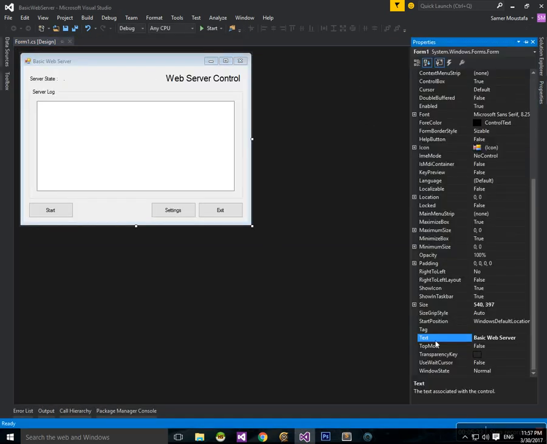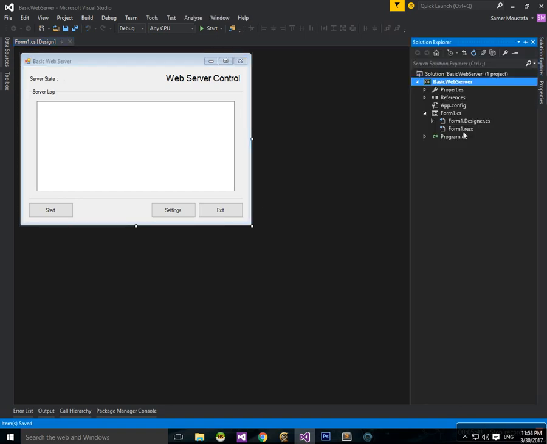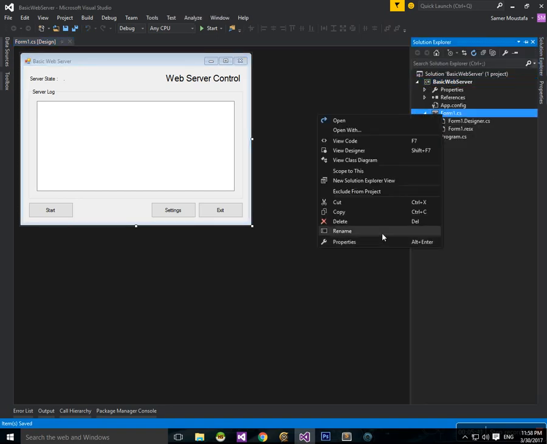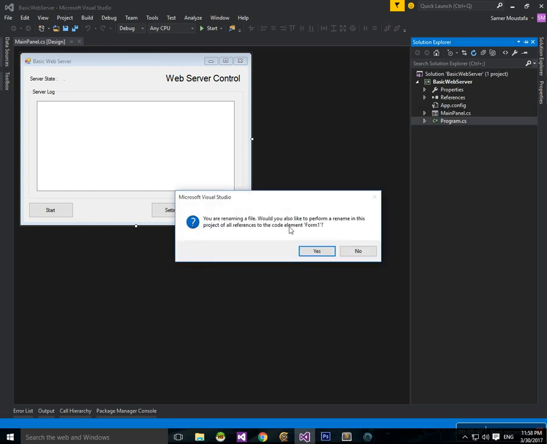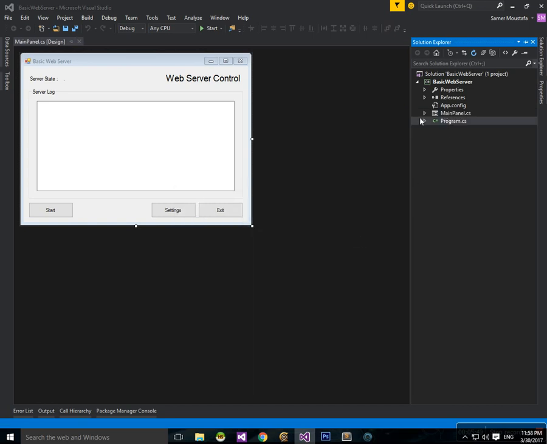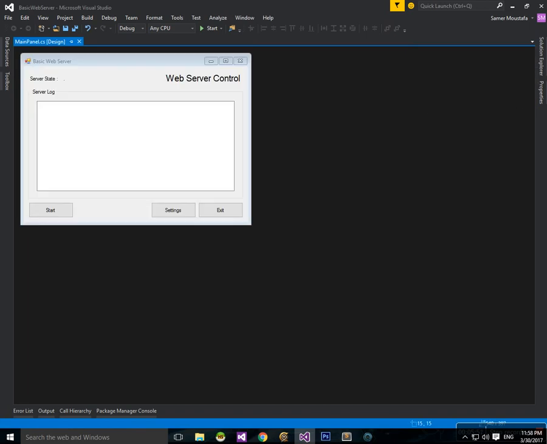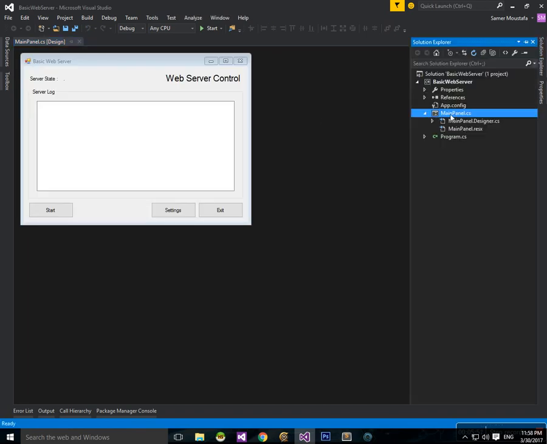Let's make it start in the screen center. Rename this main panel. It's just a habit, you don't need to rename it. I like to make things more relevant.